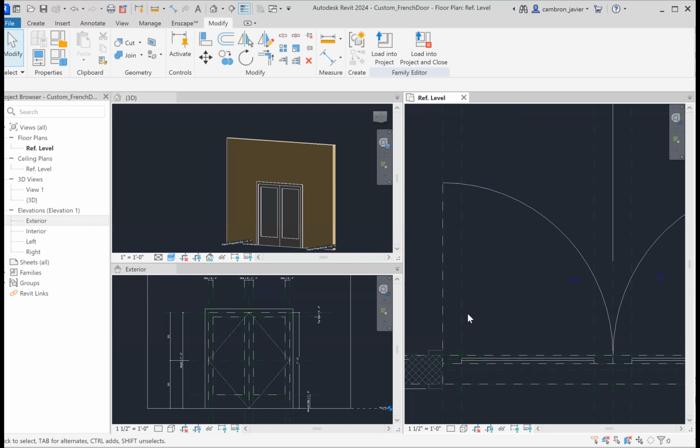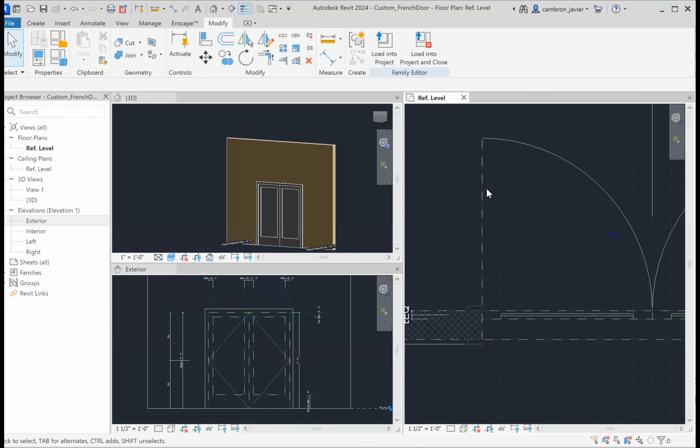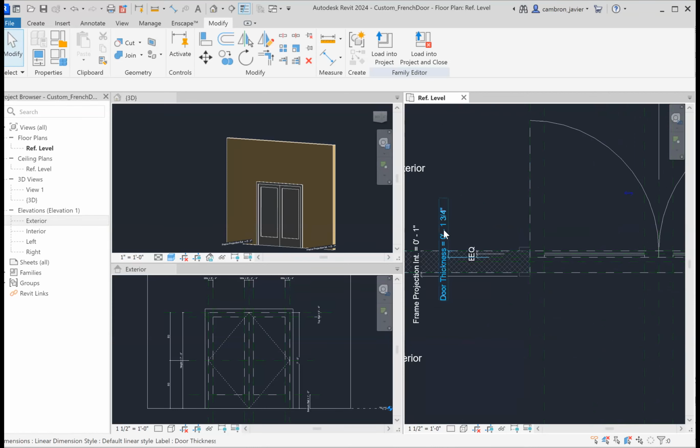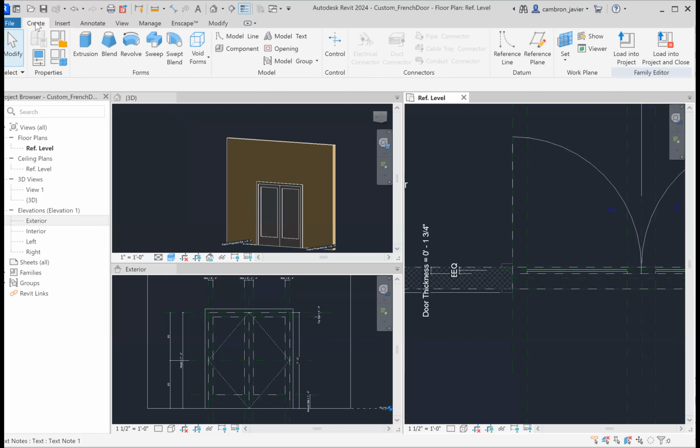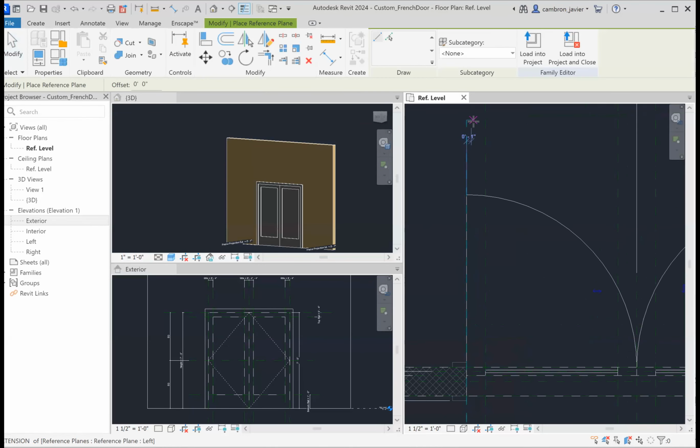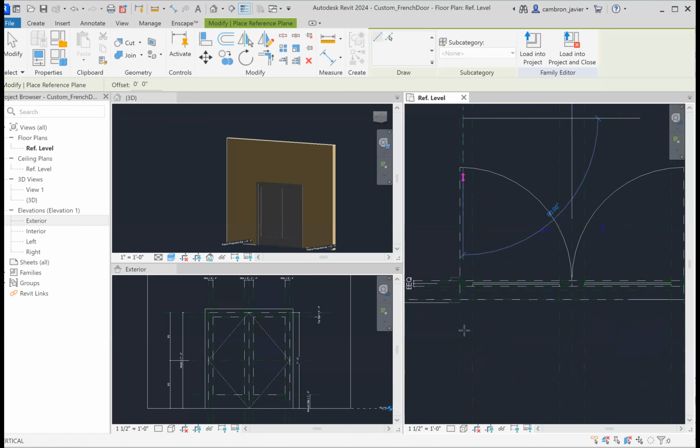And it's not going to be correct if in a plan view, the door thickness shows as 1 inch, but we had set it up as 2 inches. So this line that we're going to be adding to represent the door thickness does in fact have to match the same parameter as this one here. Luckily, we know how to do that. We'll hit create, reference plane. I'm going to go ahead and create a reference plane over here.